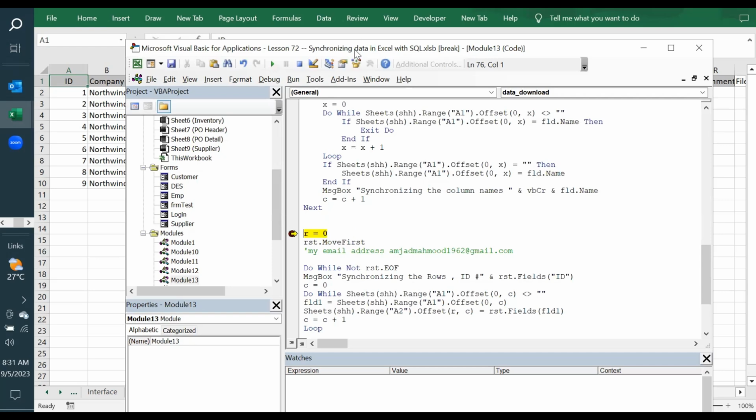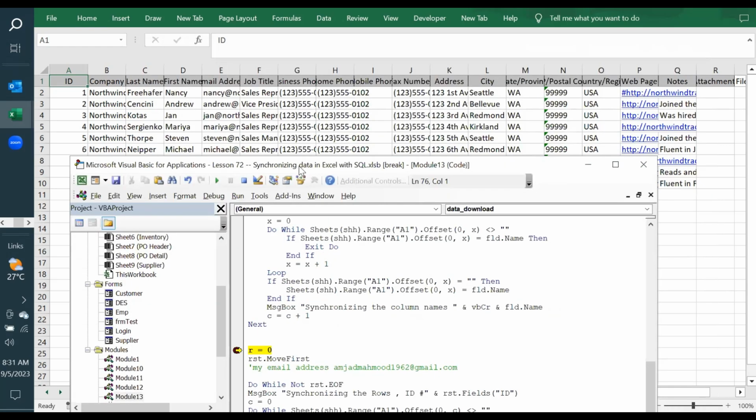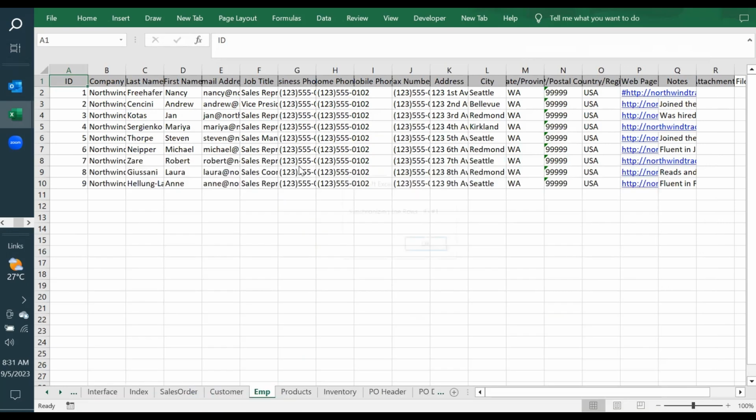So the same thing is here. Now it is moving to make sure that it is on the first record. Now it is starting the do while loop until the end of the file, right? And it is going to give you which ID it is trying. It is trying ID number 1. Okay, it is trying to synchronize ID number 1 in the SQL Server with that in the Excel sheet, right?